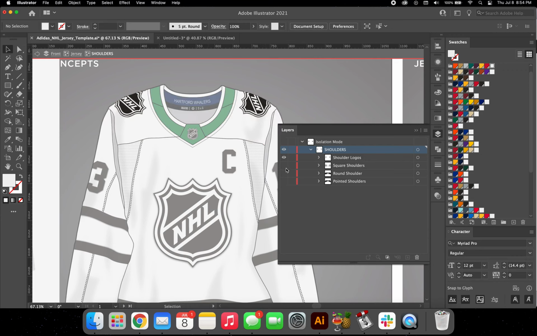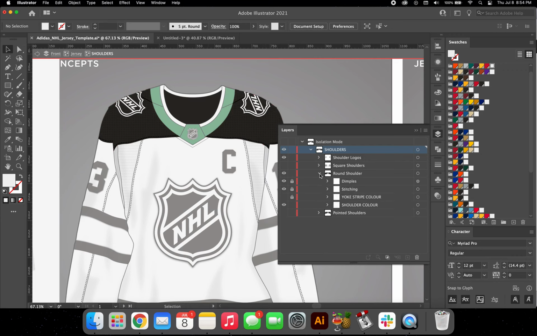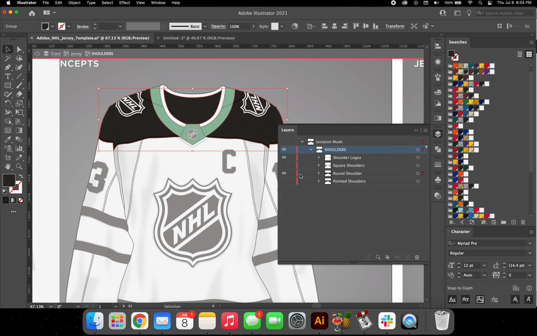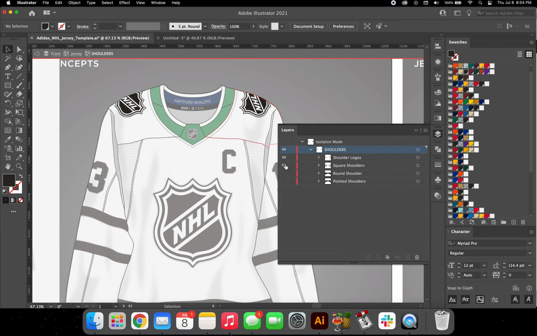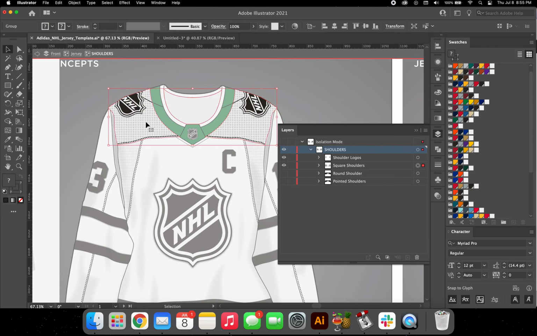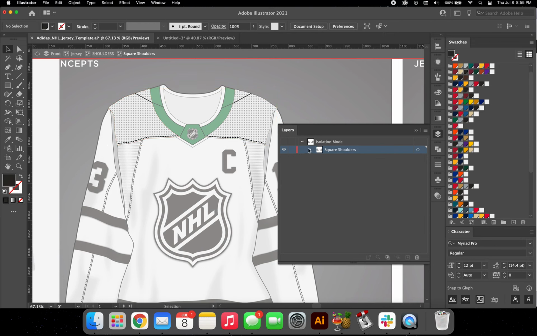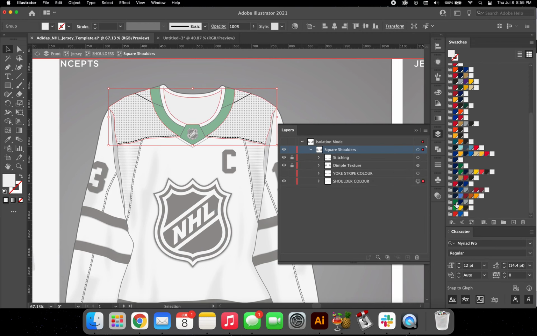And if you go within each one, for round ones for example, you can have yoke stripes. So if you like the striping section of that, you can turn that on or off and change the colors. You can turn the dimples on or off if you're not a big fan of the Adidas dimpled shoulders. But for now, I'm just going to leave it with the squared shoulders, and we're going to change the color here by double clicking in. I'm going to highlight that, and then we're going to change it to green.